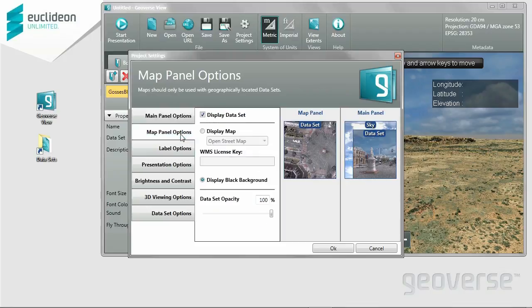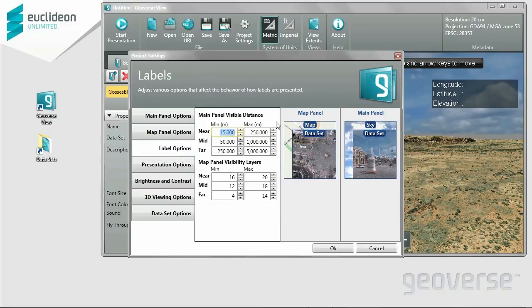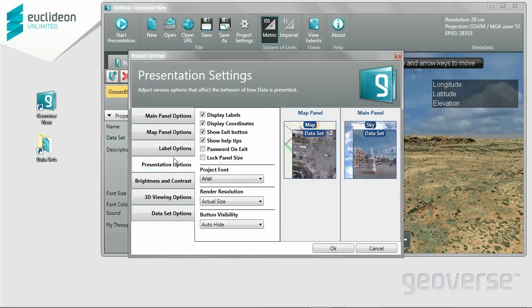Now in map panel options, this allows you to overlay a copy of the data set on top of a Bing street map. We also use Bing aerial, etc. and hybrid. You need a WMS license key for this. Then of course you can display just a black background or put the data set opacity and change it so it blends in with the map. Following this, you've got labels where you can set the draw distances. Now these are arbitrary, but if you don't like the default, you can play around with those.